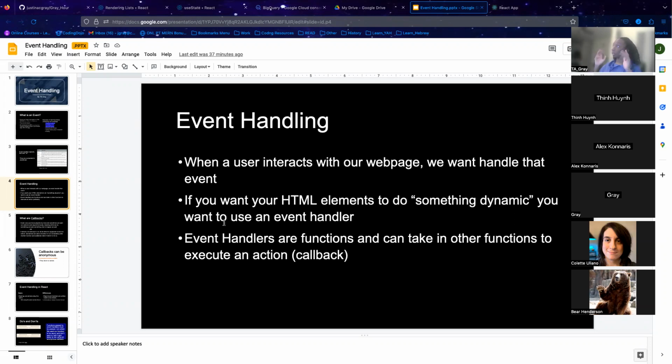If you want your user to do anything special or dynamic on the page, you want to use an event handler. So for those who are going to be entering projects and algos in a couple months, a lot of times you probably want to start incorporating some JavaScript anyway, because we want to do more than just CRUD. So it's more than just CRUD: create, read, update, and delete.